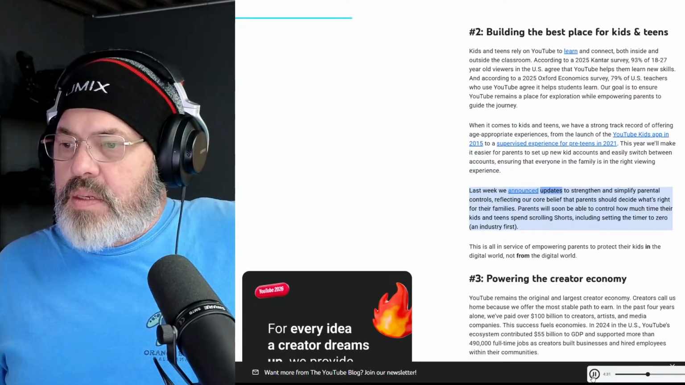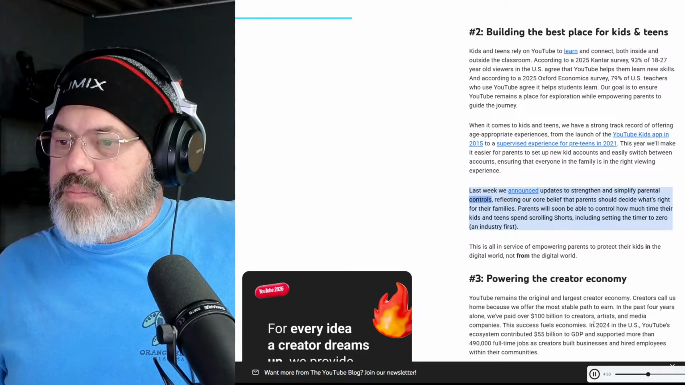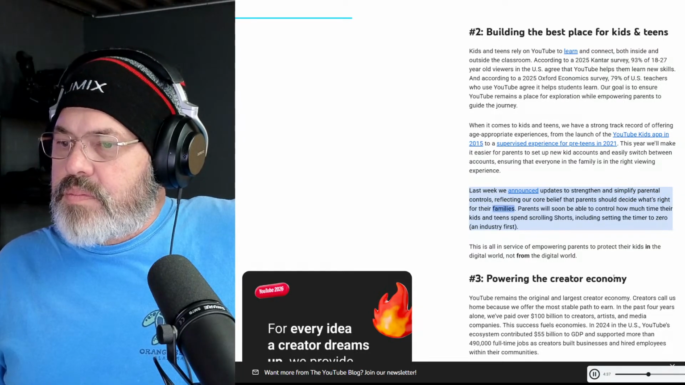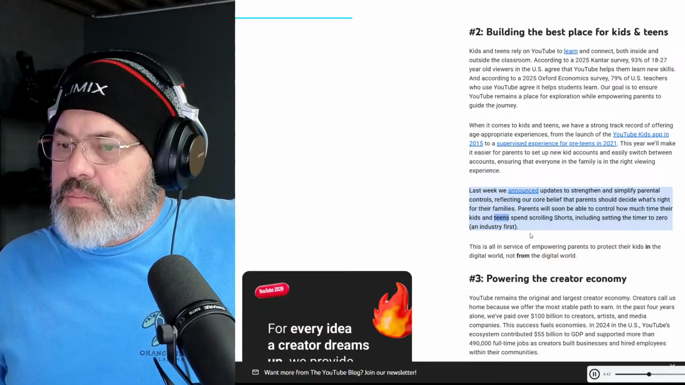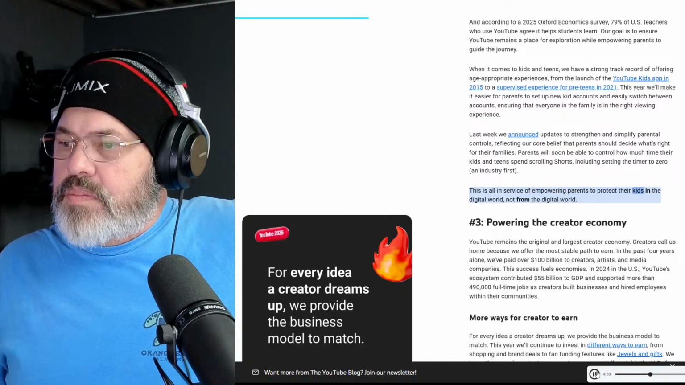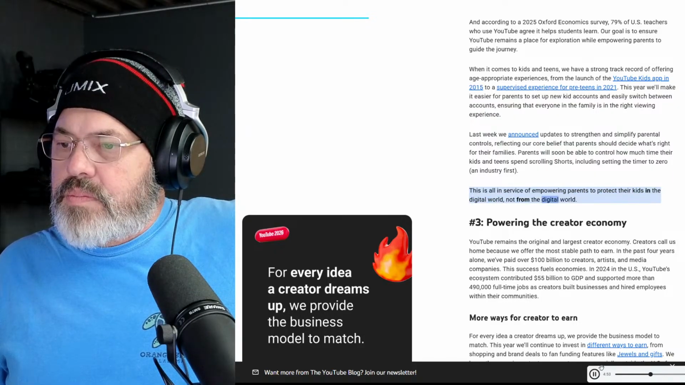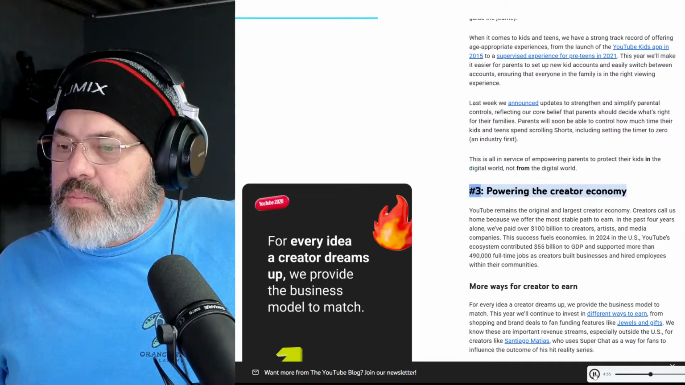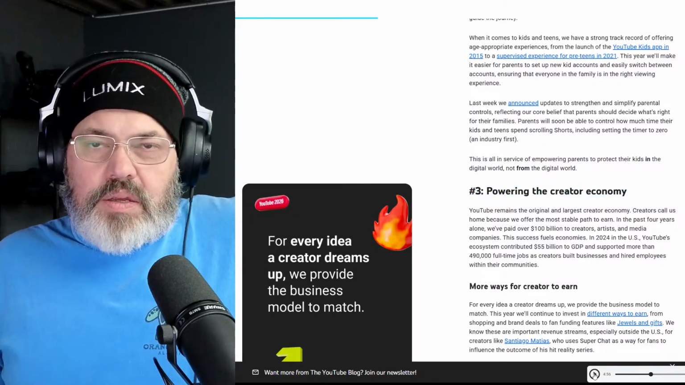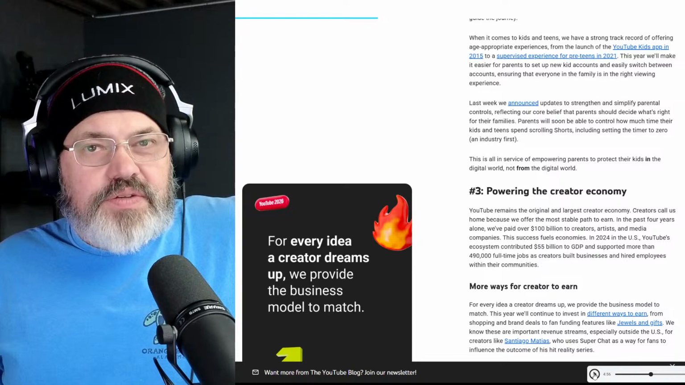Last week we announced updates to strengthen and simplify parental controls, reflecting our core belief that parents should decide what's right for their families. Parents will soon be able to control how much time their kids and teens spend scrolling Shorts, including setting the timer to 0, an industry first. This is all in service of empowering parents to protect their kids in the digital world, not from the digital world.